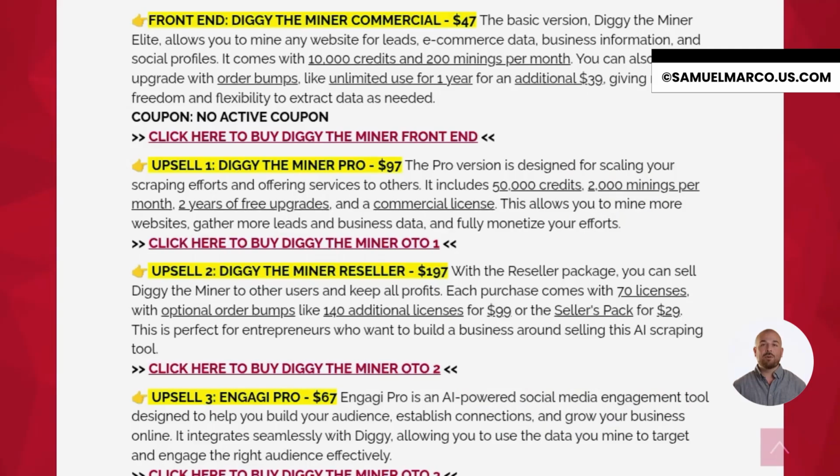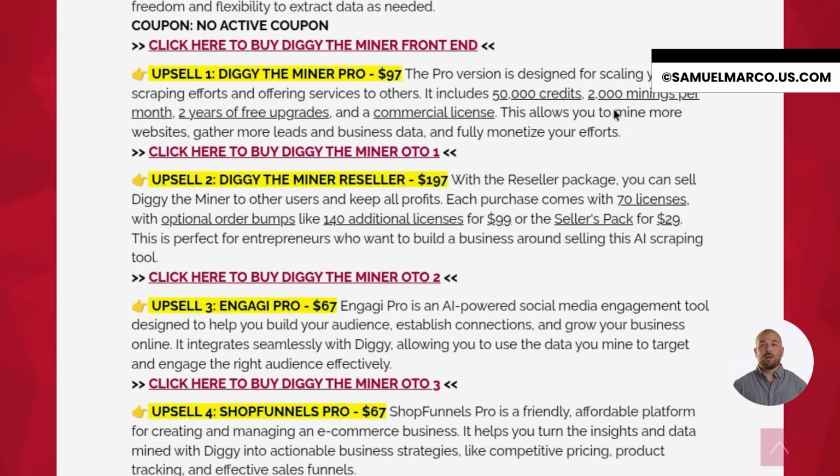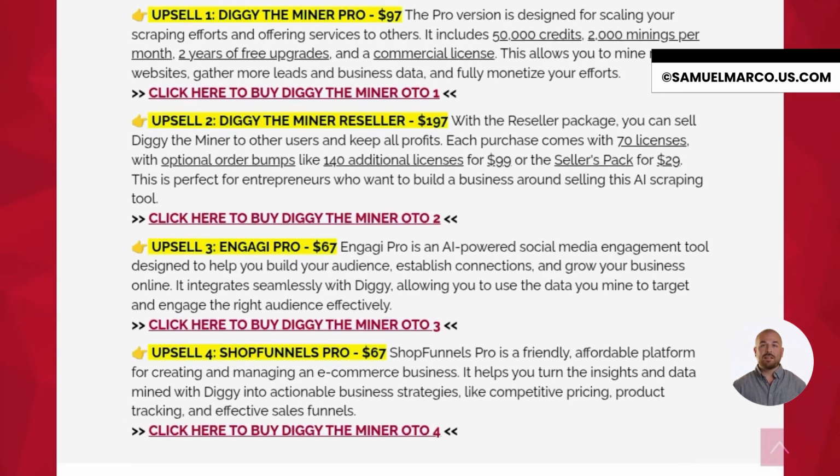The front-end offer is Diggy the Miner Commercial. This is the core software that lets you mine any website for leads, e-commerce data, business information, and social profiles. It includes 10,000 credits and 200 minings per month, and you can also add an order bump for unlimited use for 1 year.